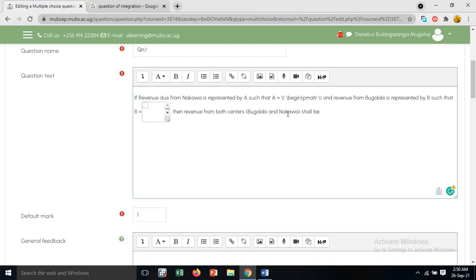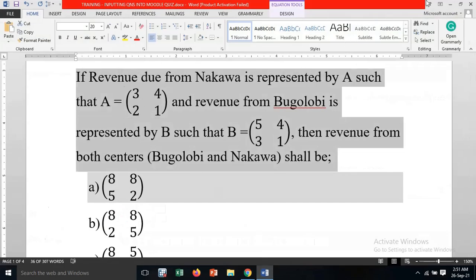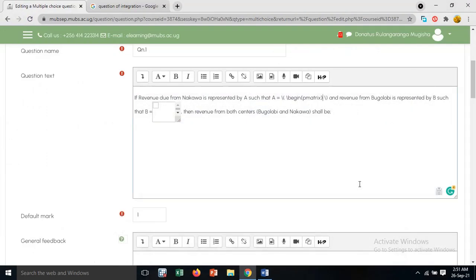Okay, P matrix. Make sure you don't miss a letter, because if you miss it, you will not understand. So I've said P matrix. Then I close that one. Then I put in the actual figure. As I said, the first row is 3, 4. So to write 3, 4, I'll say 3 and 4.